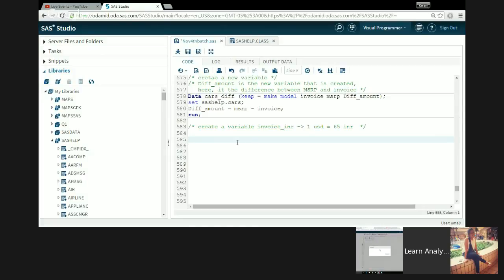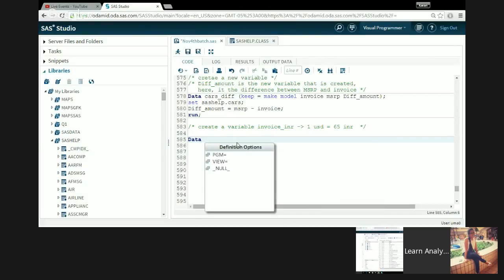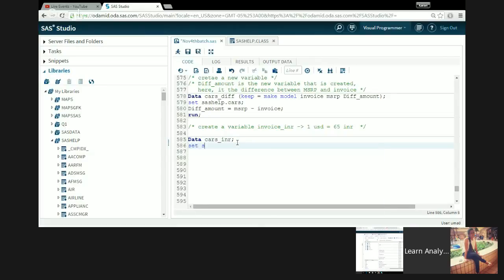I'll just help you with this. For the data destination file, you can give any name to it. I'll say INR. Set the source file as a result card. This much is clear, and then you will have your run. But I want to create a new variable from my existing variable. So what I do is, invoice underscore INR is a new variable name.